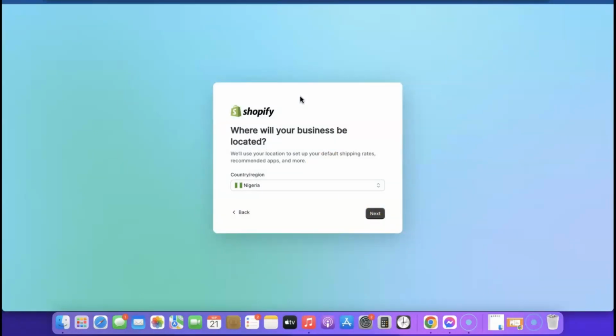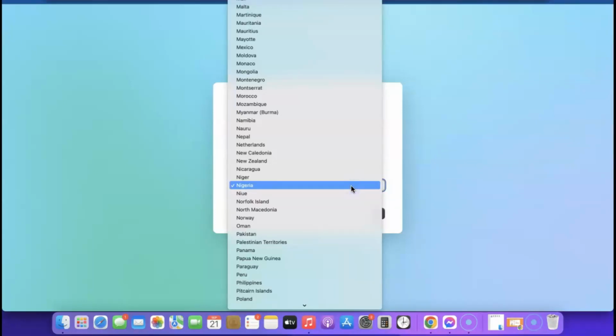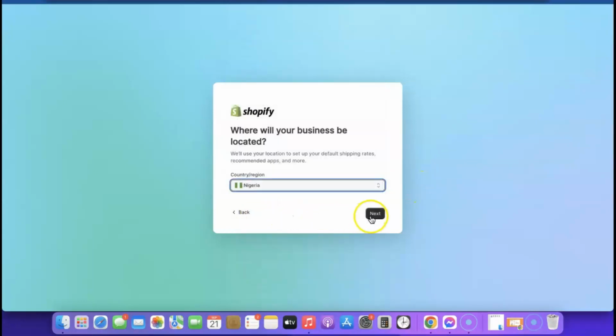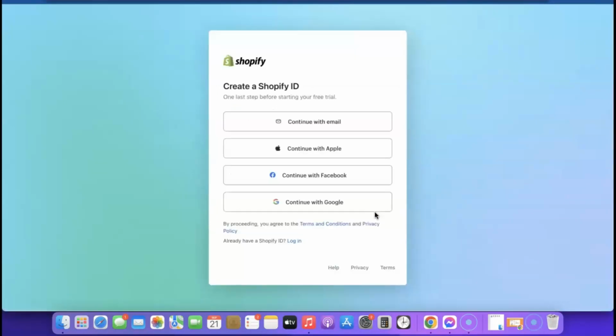Here it's going to ask you where your country is located. From the drop down, you can just select your country, based on where you are, and after that, click on next so we can proceed to the next stage. The next thing you want to do now is continue with your email. So click on continue with email.